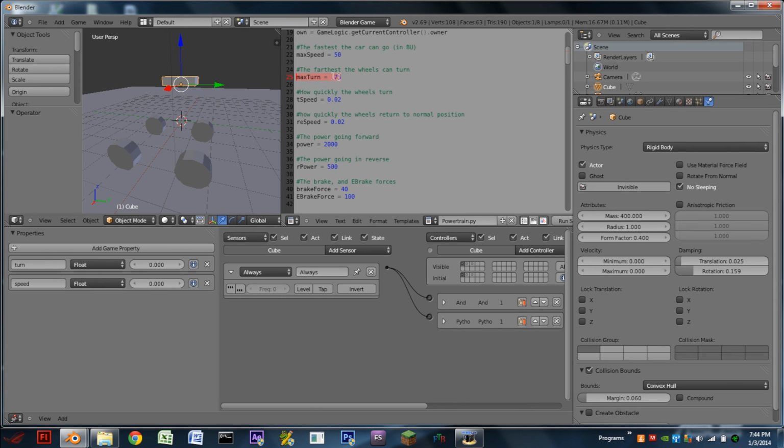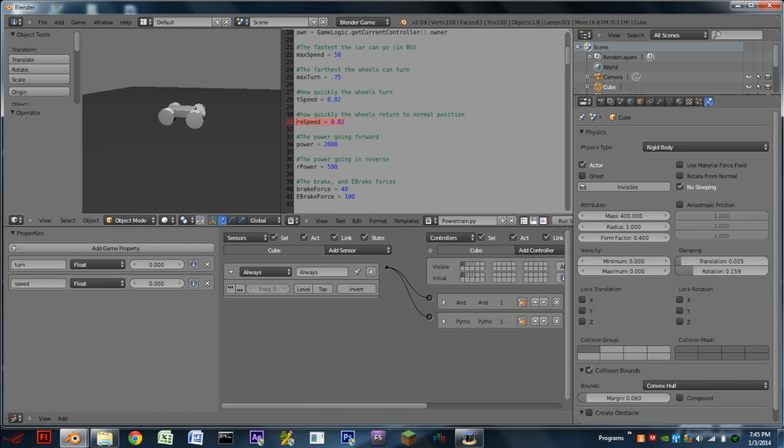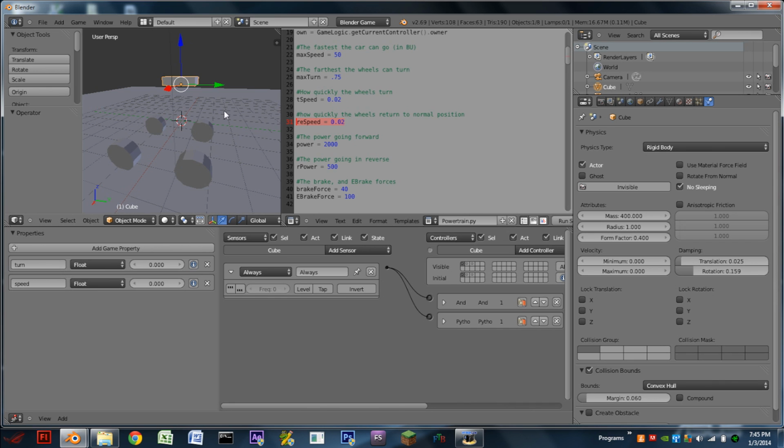Max turn changes how far the car tires can turn. So you can do this to change whether you want the car to turn really sharp or maybe not so sharp. Turn speed is how quickly the wheels turn. RE speed is how quickly the wheels will return to their center position. So you can see if I let go of the turning key, the car's front tires automatically recenter.